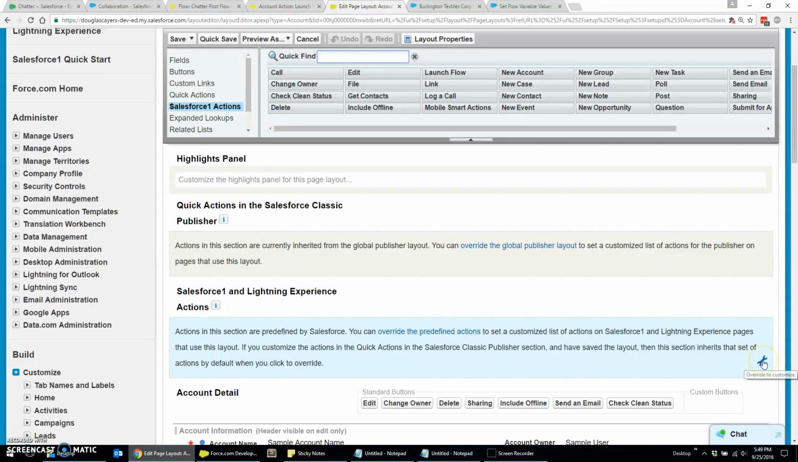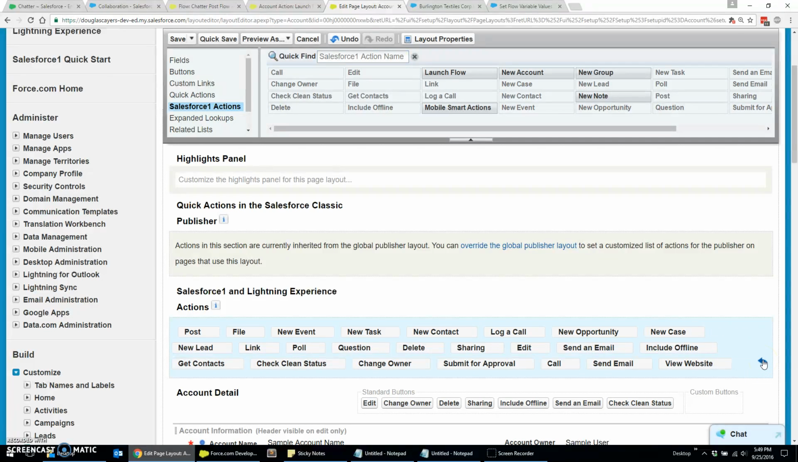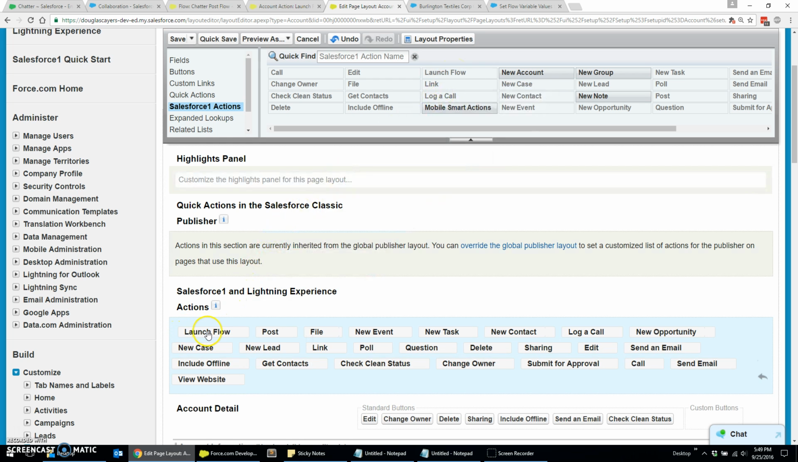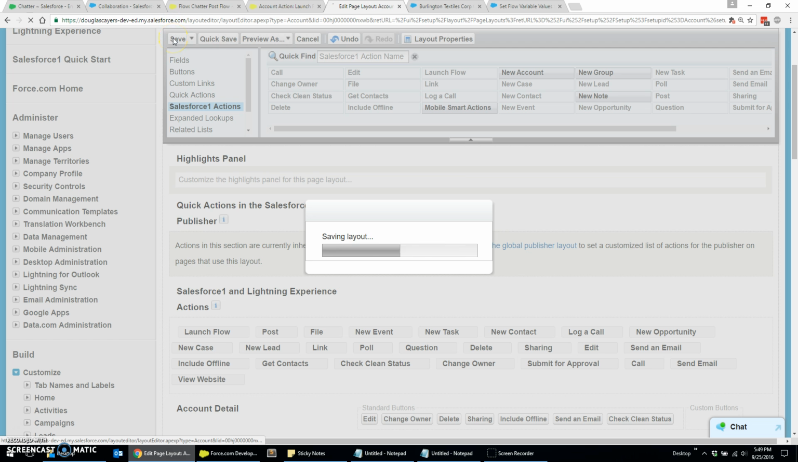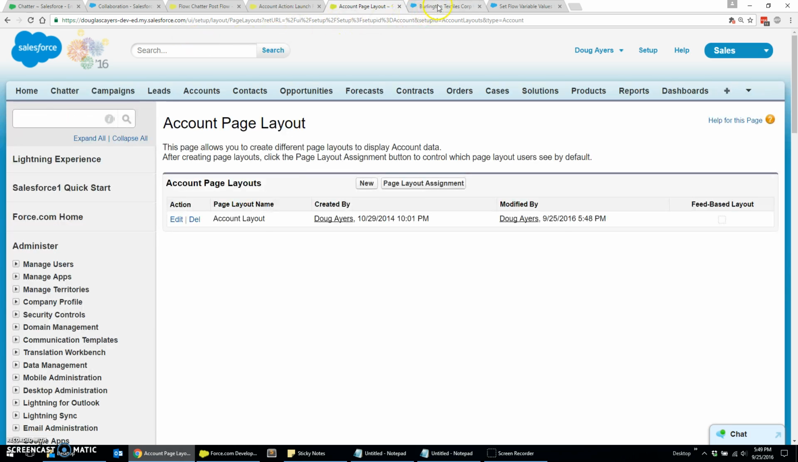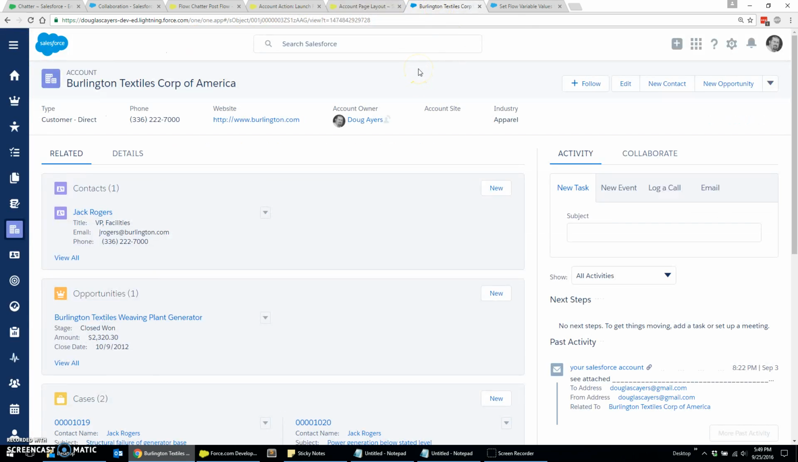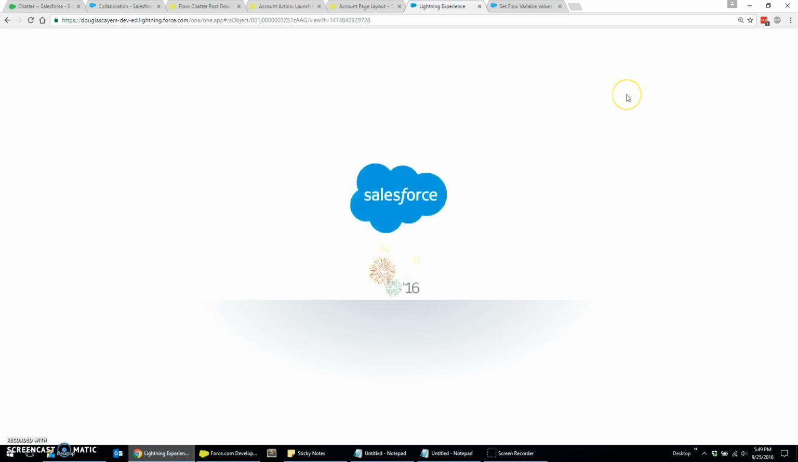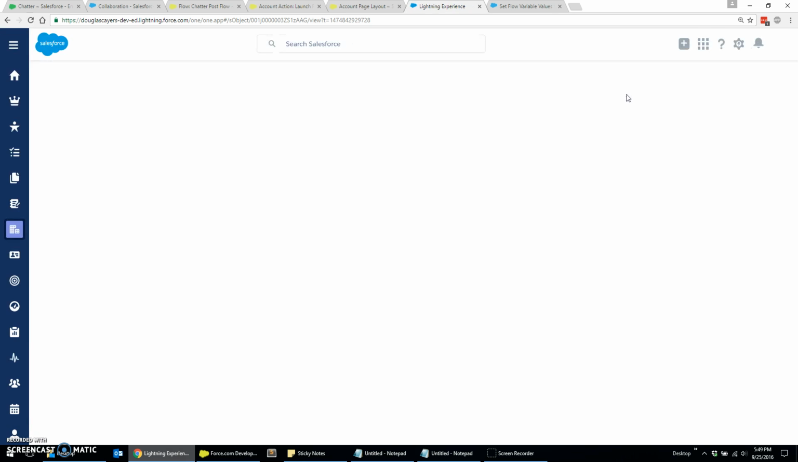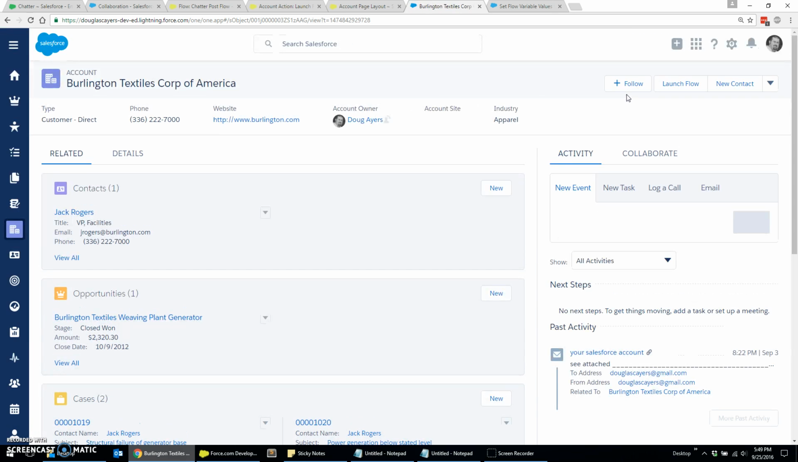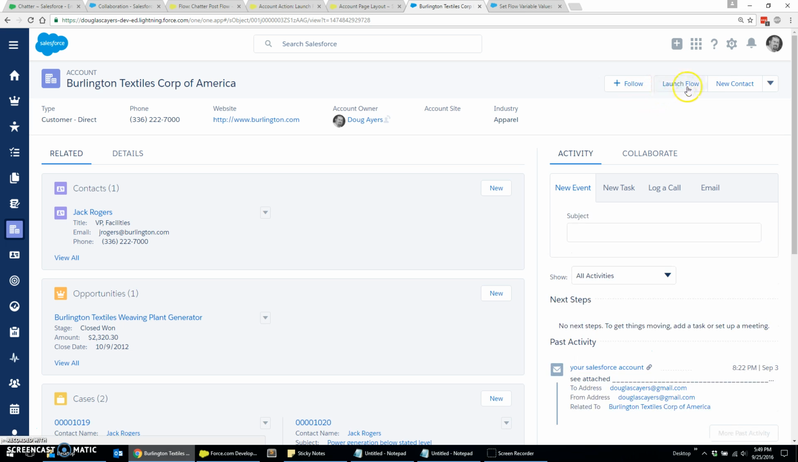Let's come over here and click on the wrench to customize our Salesforce 1 and Lightning experience actions. And there we can find our Launch Flow, drag it here where we want it to be, and click Save. Then we can come back to our record in Lightning experience, refresh the page, and we'll see our new button here called Launch Flow.